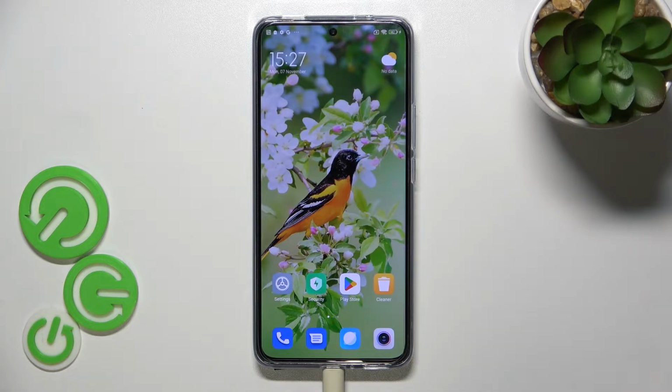Hi everyone, in front of me I've got Xiaomi 12T Pro, and let me share with you how to change keyboard language on this device.